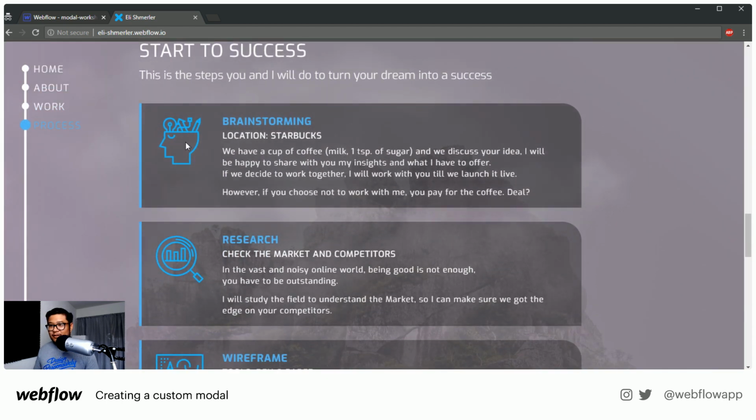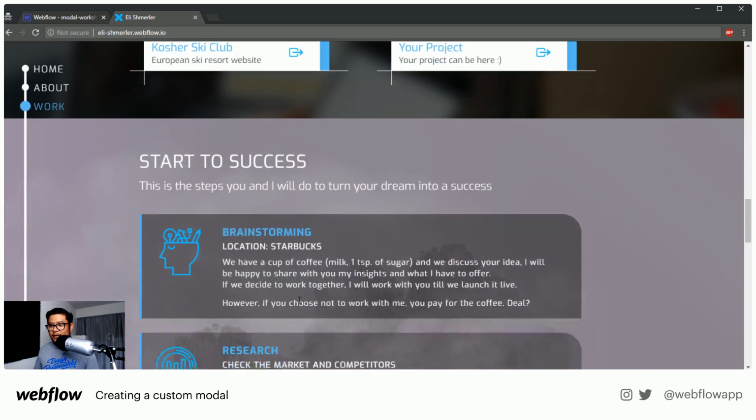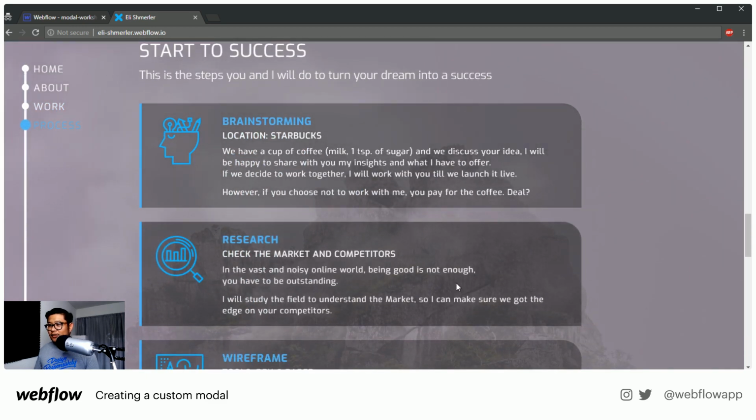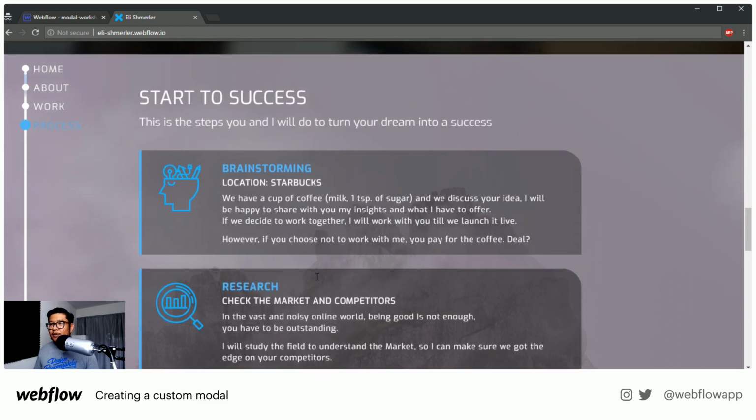Okay, consistent with the iconography. I love it. Love it. This is nice. So okay. Start to success. These are the steps you and I will do to turn your dream into a success. Cool. Yeah, copywriting's hard, especially for us designers, because we're more concerned about the design of a site rather than the copy. But websites are all about content, so make sure you get your grammar right.